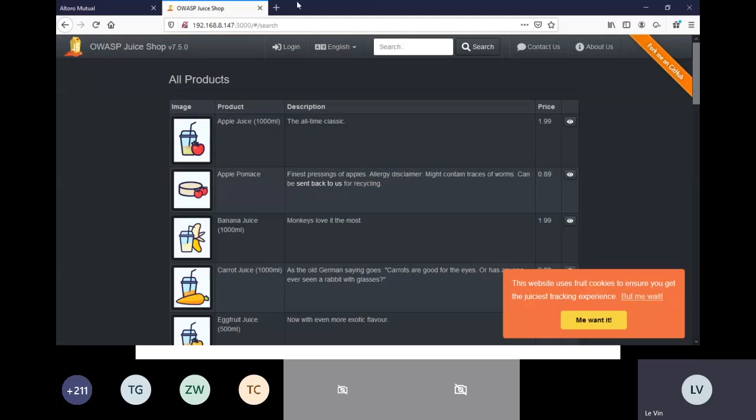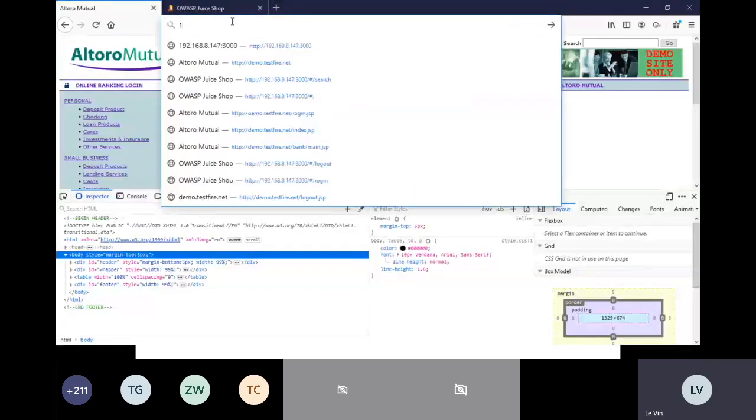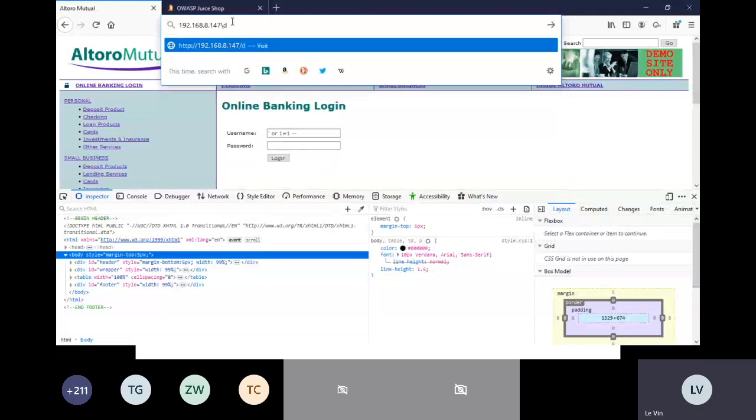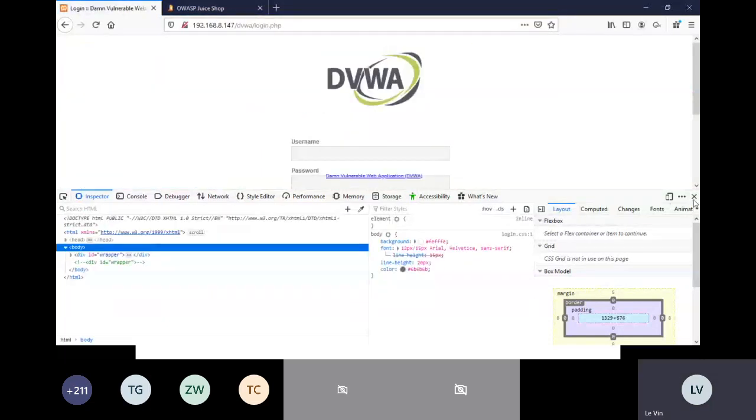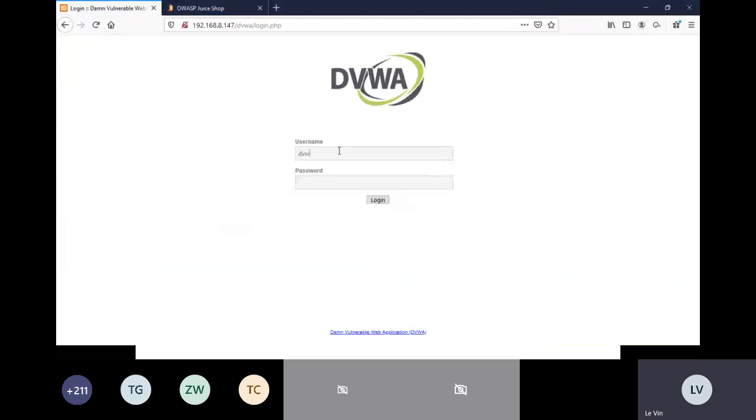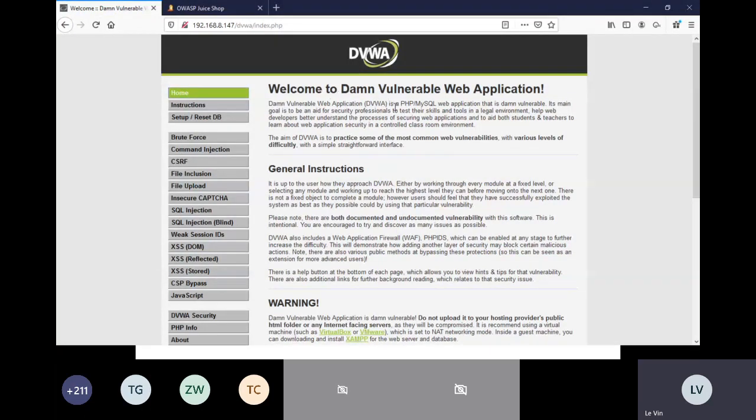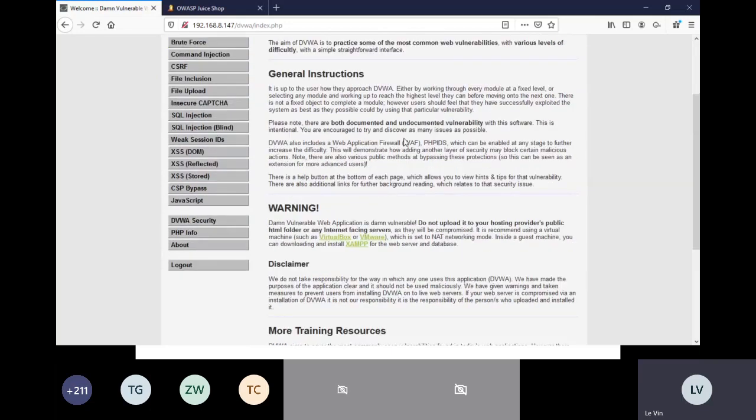What I'm going to do here is use this application that I have set up again. I'll just log in. Basically, this application is Damn Vulnerable Web Application, which means that it has a lot of vulnerabilities, and the aim of DVWA is to practice some of the most common vulnerabilities. You can always download this kind of web application and host it yourself using XAMPP, all right? Then you can practice on your own after this session as well.